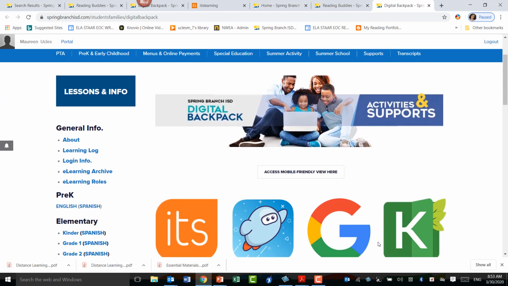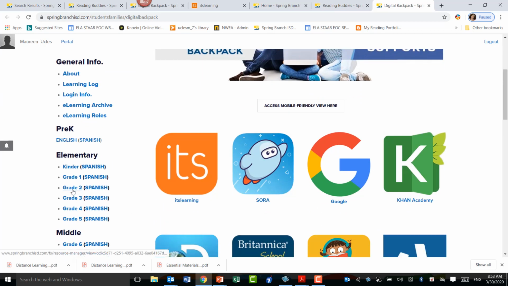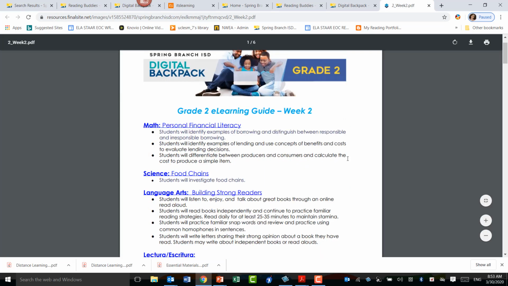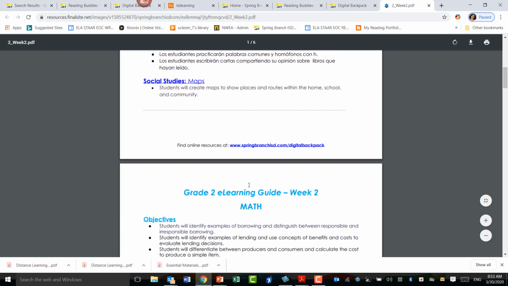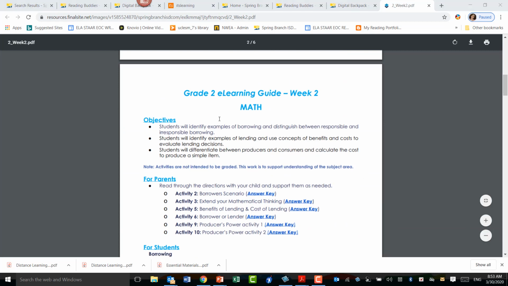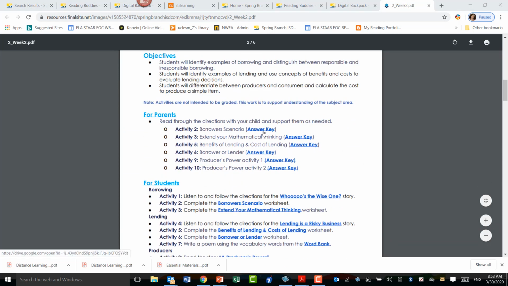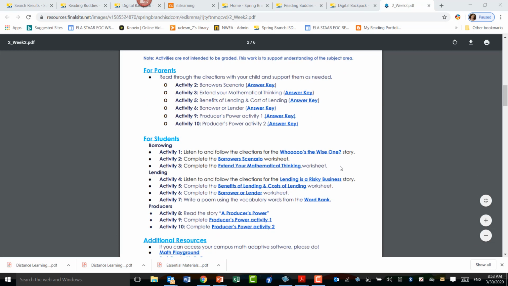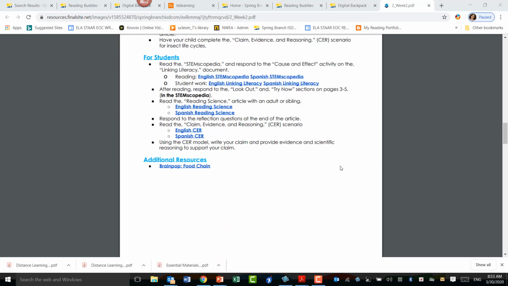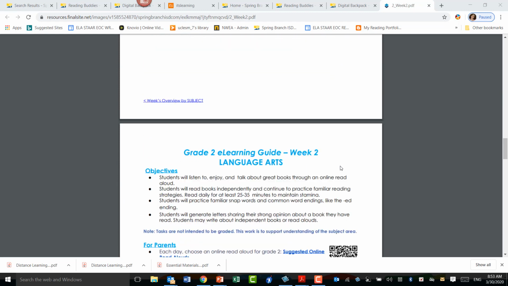As you're looking through the backpack, we can go to different grade levels, and we can see from week to week what is offered. For example, we're in week 2, and so you have the overview, and then the grade level specific work, and there are different keys to click on. When you click on them, you will notice the information given to parents and also the student information.